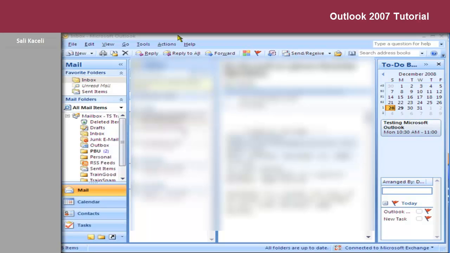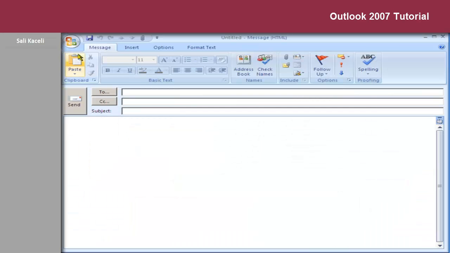Creating new messages in Microsoft Outlook. In order to create new messages or to send mail using Microsoft Outlook, you first need to be in the mail component of it, and then click on New on the top left hand side. Then under the To field, you can either type the email address, or you can click on To.